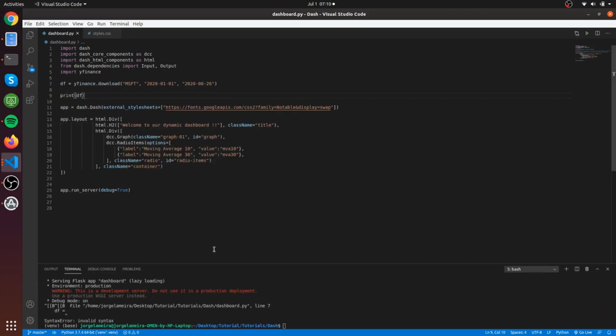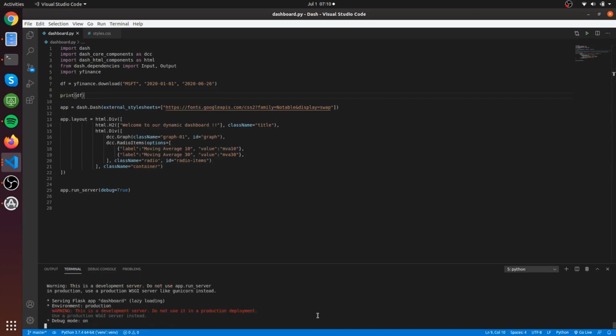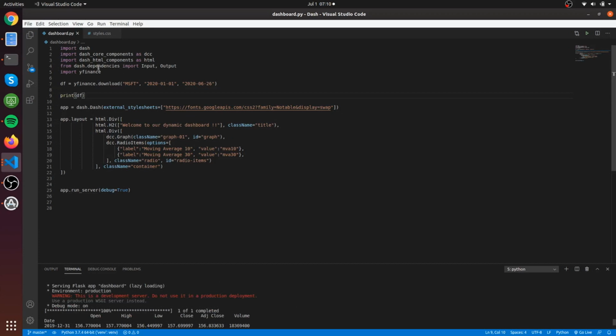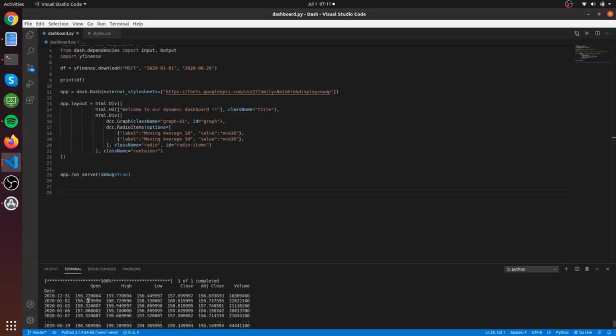So let's print our data frame and let's start our code. And as you can see, the first thing it does, before even thinking about the Dash app, is take our stock price and print it here, okay? So we have our data frame with our stock price. Now it would be useful to have a graph as well, right?